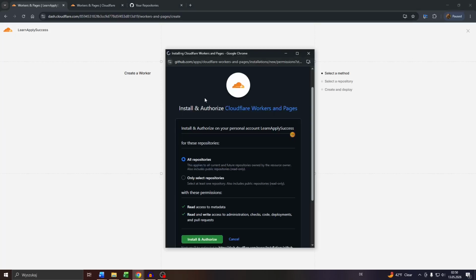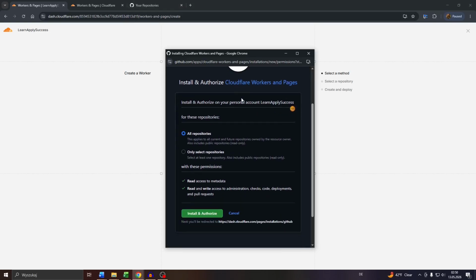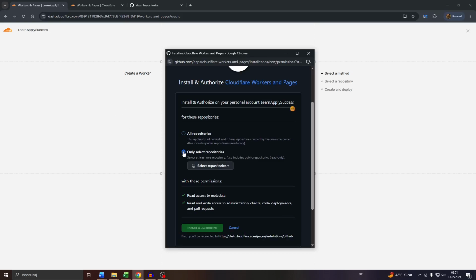Next, choose Connect GitHub. What you want to do after that is make sure that you are at the same time logged in with your GitHub account, for example, in the same browser. And after that, give Cloudflare the authorization and the permission to access your repositories. Now, you can select, for example, all repositories within your GitHub account or only a selected one. So if you'd like to choose a specific one, click into this option, select the given repository.